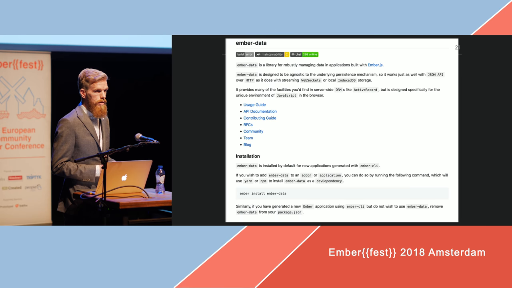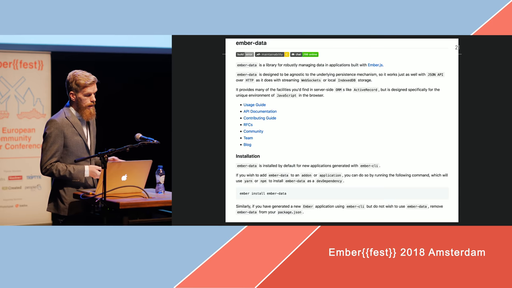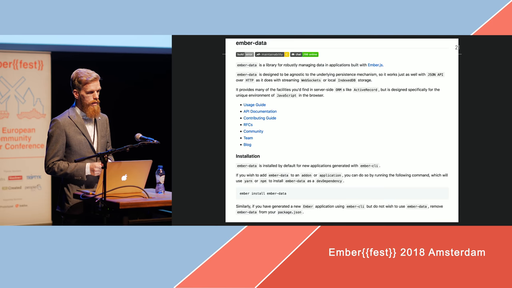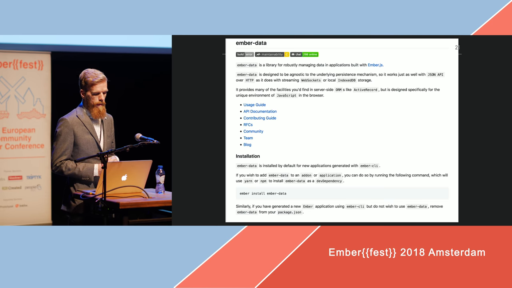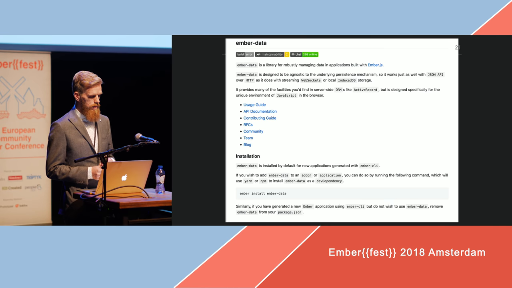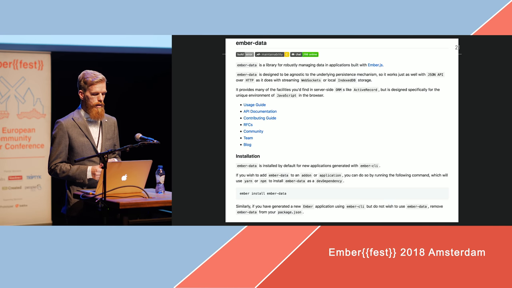It's easy to see where to go if you need API documentation or a usage guide or you want to contribute or whatever. This is super short and nice, and I think this is a prime example of a good README file.